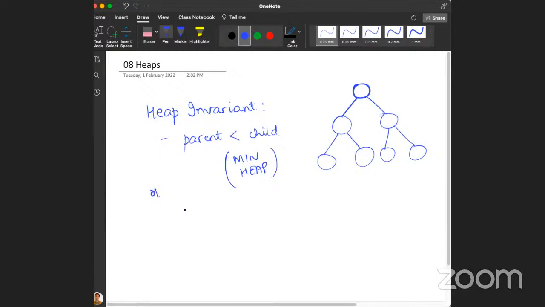Or parent is greater than the child. This is a max heap. They are both equivalent, right? You can convert a min heap into a max heap, so basically we will be working with only min heaps, and I will be writing all the algorithms and code for min heap, which means your parent is always smaller than the child.